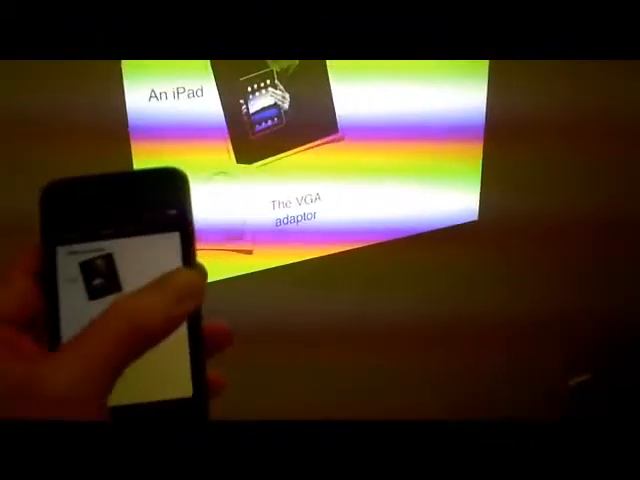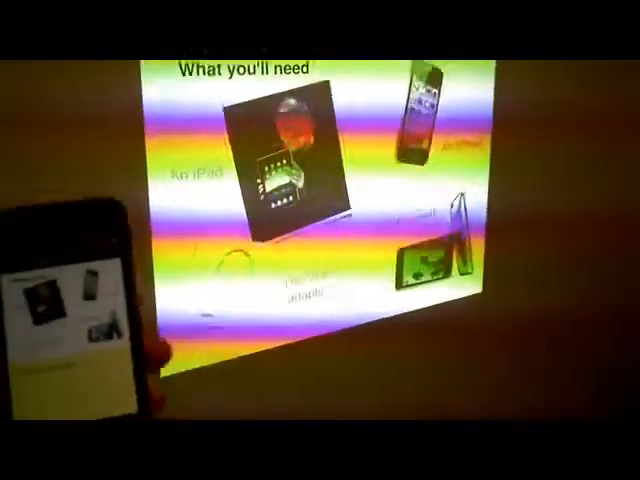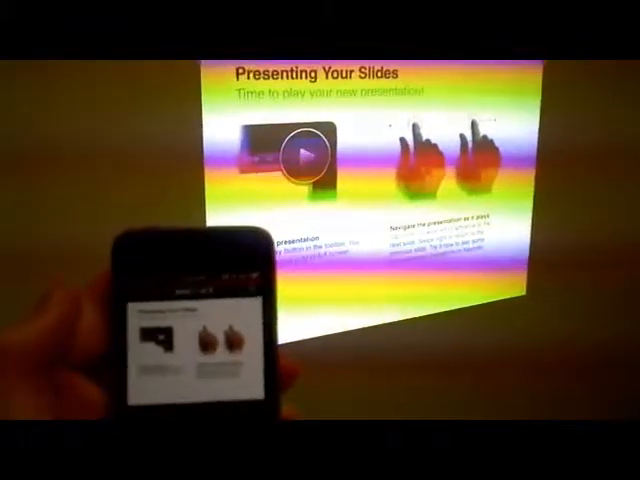So now I have Keynote Remote on the iPod Touch, controlling Keynote on the iPad, and of course the iPad is hooked up to the projector so I can see it on the big screen. I can swipe forwards on the iPod Touch, or I can swipe backwards to go to the previous slide.